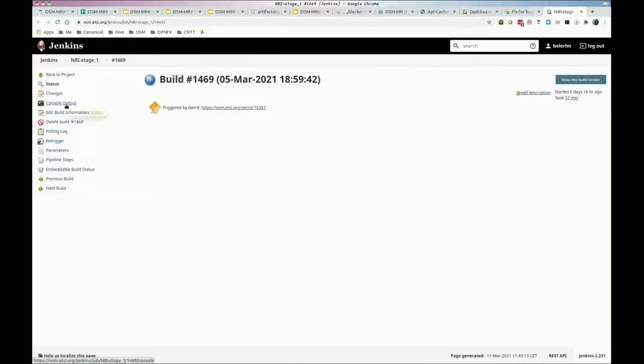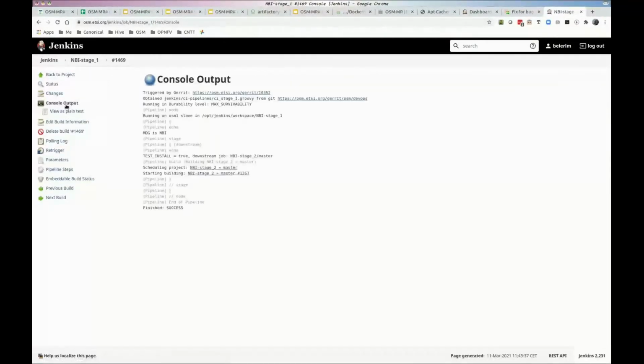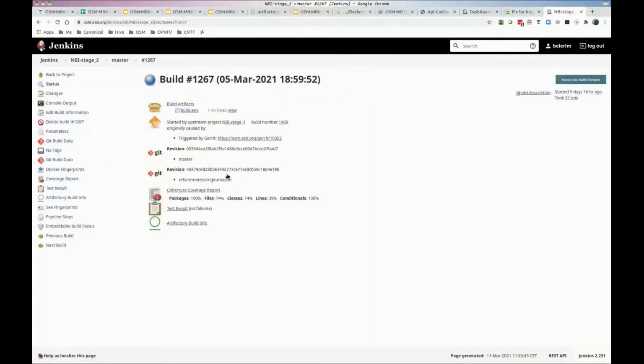You have to go into the console output so that you can see, oh, here's the stage 2 job that was triggered for it. So we can go into the stage 2 job and it tells us some information about what happened. We've got 39% of the lines were covered by unit tests. There were no test failures.